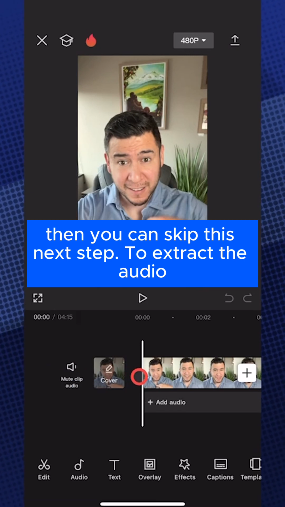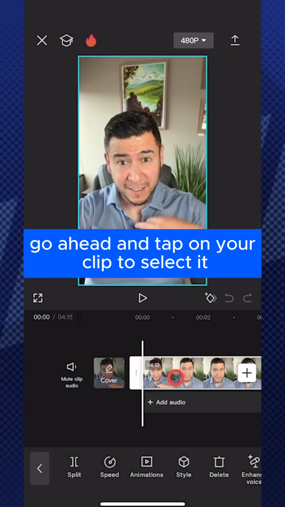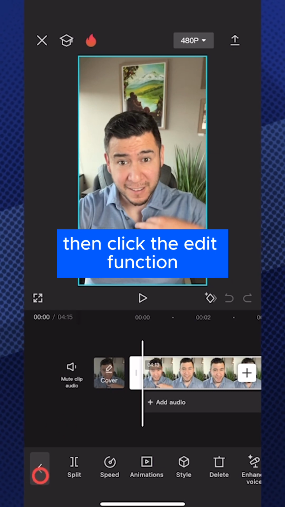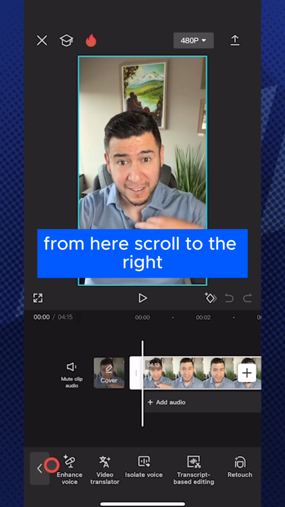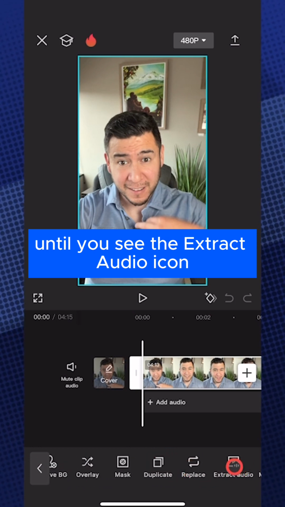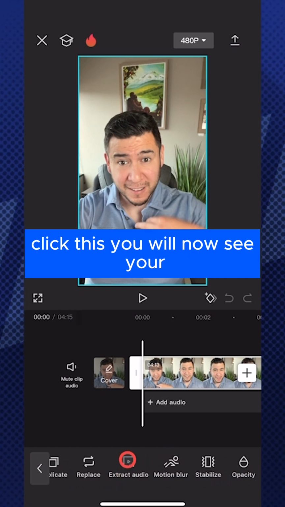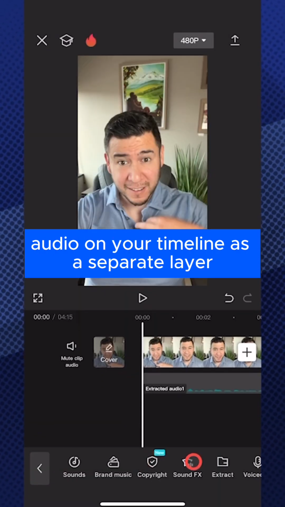To extract the audio, go ahead and tap on your clip to select it. Then click the edit function with the scissor icon at the bottom of your screen. From here, scroll to the right until you see the extract audio icon. Click this. You will now see your audio on your timeline as a separate layer.